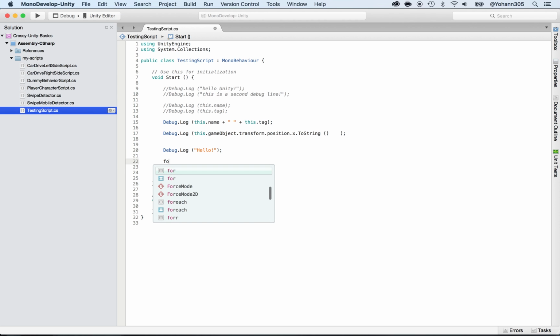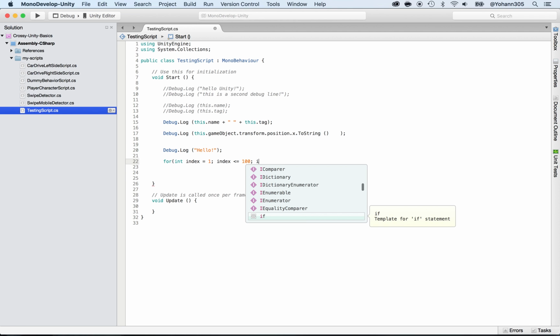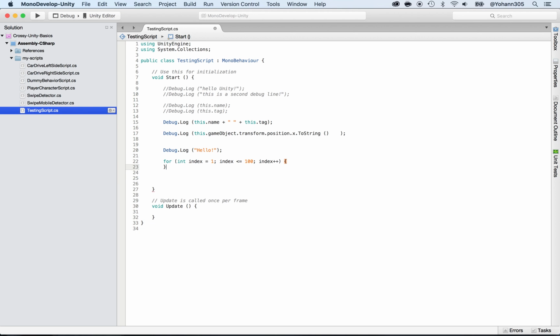It's called a for loop. So for, we're going to create a new value, starting at, let's say, 1. So for int index is equal to 1, index is less than or equal to 100. So basically we're going to go from 1 to 100. So that's going to be 100 times. And we're going to increase by 1, index plus plus, meaning that every time we run this, we increase the index. Now open and close a curly brace, and let's write inside of this.